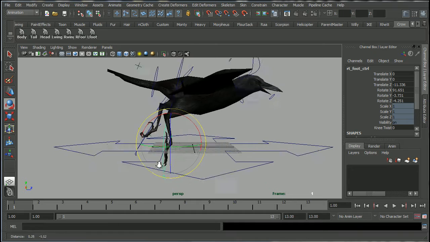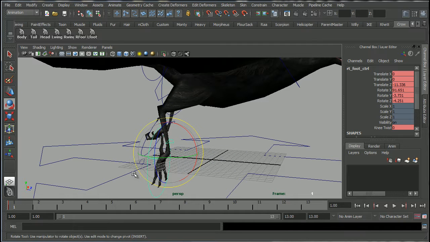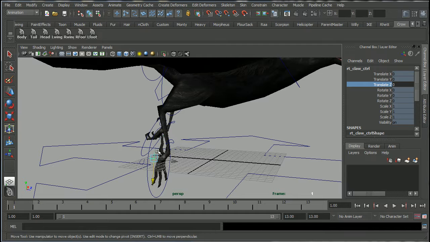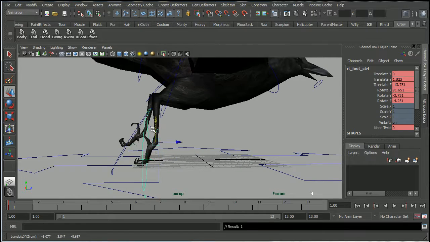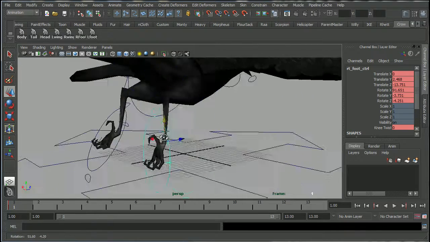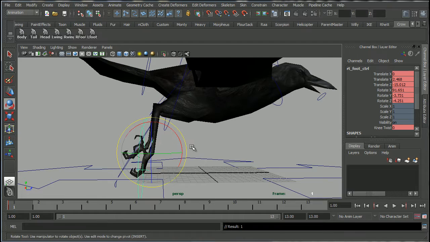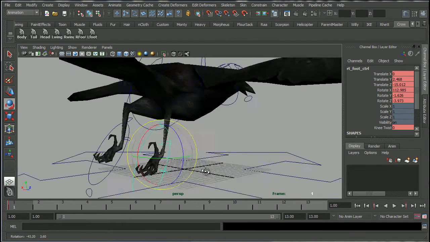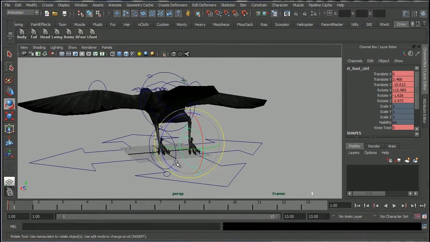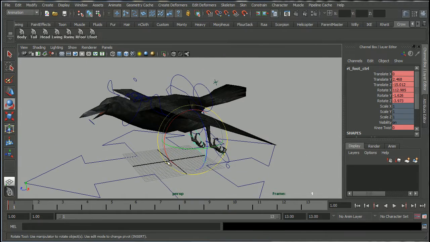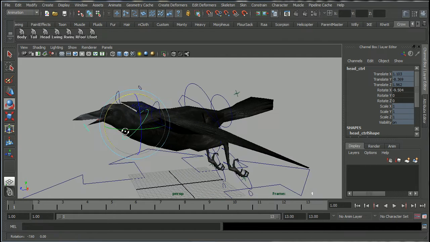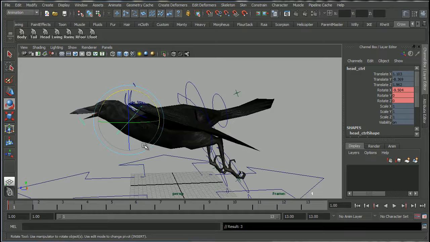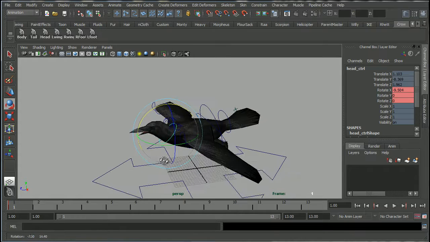Let's make sure that I select those locators. Translate Z, set, and set on this foot, and let's try and get these two more or less lined up so they feel kind of similar. Okay, great. So now we've got our crow more or less in position. Sort of tilt his head up a bit so he looks like he's looking where he's going. Okay, I'm reasonably happy with that.